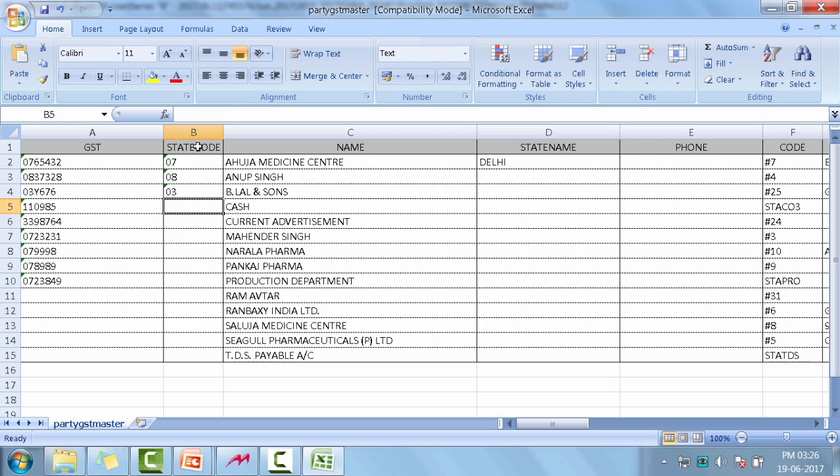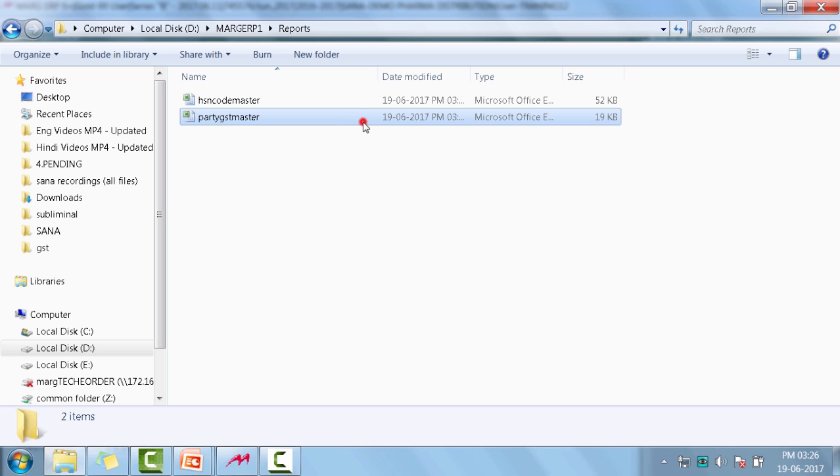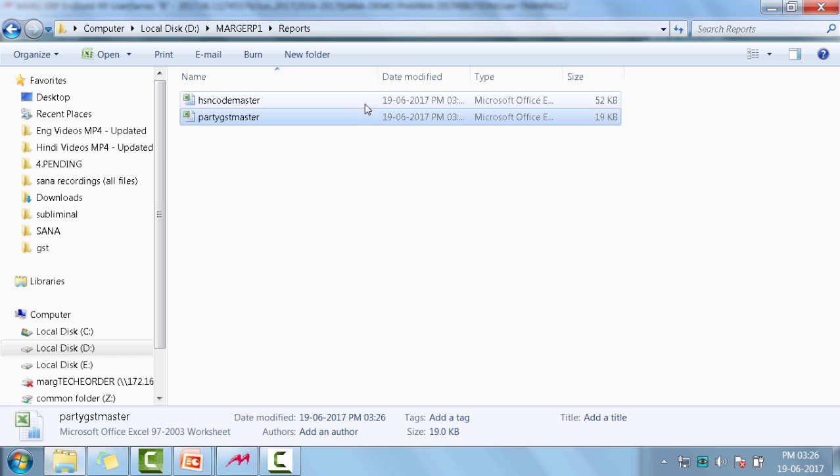Even if you do not define state code, then too the software will automatically pick the state code at the time of importing. Now we'll save the sheet. In this way, you can maintain items list and parties list before activating GST.